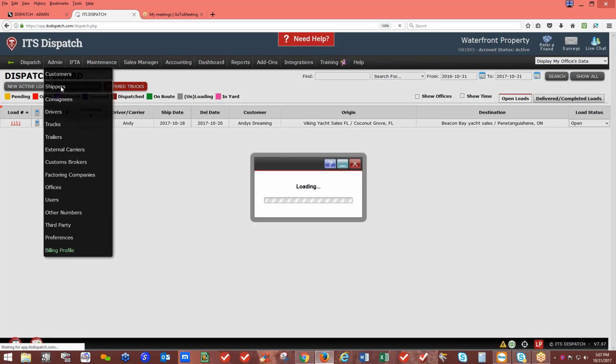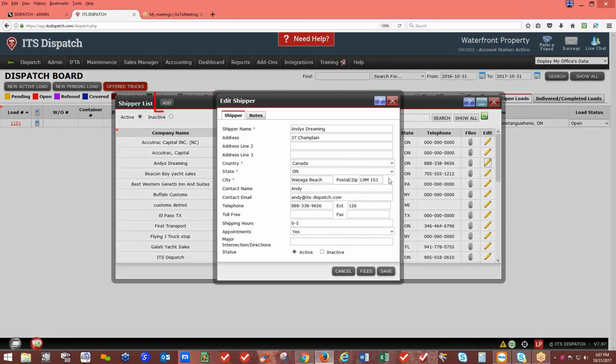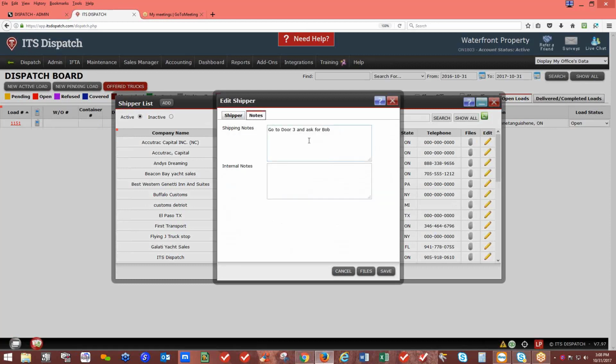Adding a shipper. This is where you're sending your driver or external carrier to go pick up the load. By clicking on add, you're going to put in the shipper's name, their address, country, state, city, zip, contact person's name, contact email, telephone number, etc. You can put shipping hours like 9 to 5, and whether appointments are required, yes or no. And when you go to create a rate and load confirmation, it will have all this information on that rate confirmation. You can add notes, like go to door 3 and ask for Bob. That again will show up on a rate and load confirmation, where the carrier or your company driver will be able to call and make sure they're doing the right thing for that shipper.